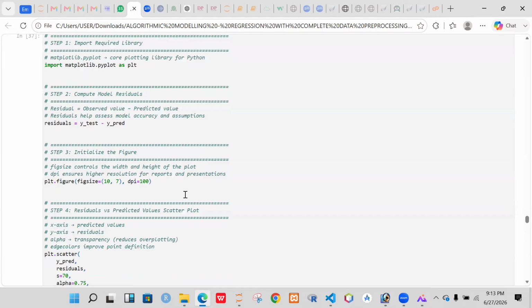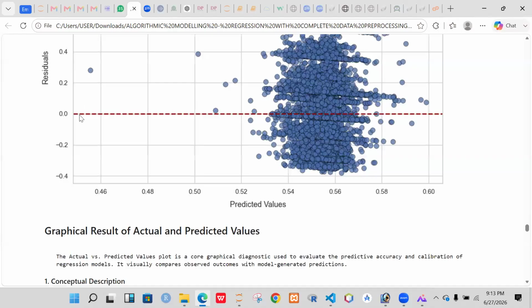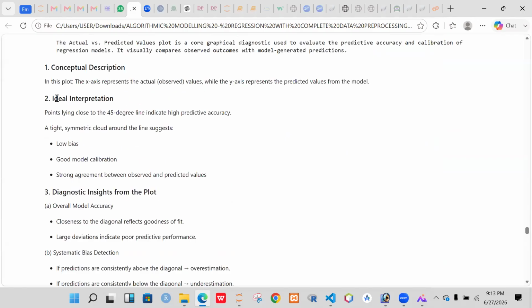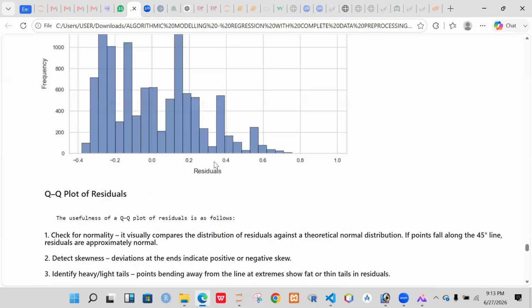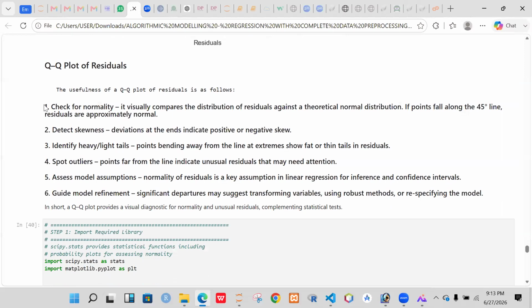Go and read them. That is something I did till the end of the course. I also did the graphical result of actual and predicted values, and I also have it in written form: their uses, conceptual description, interpretation, and so on. So go and read them. They also have QQ plots of residuals. So what are the functions, the usefulness of the QQ plot? Just give me the points. That's the point I need, and you are good to go. That's all.